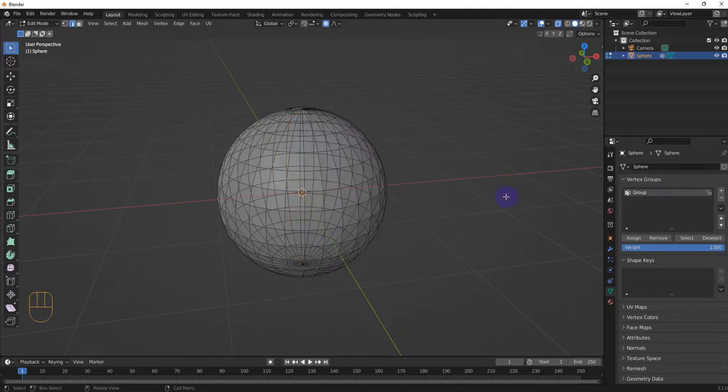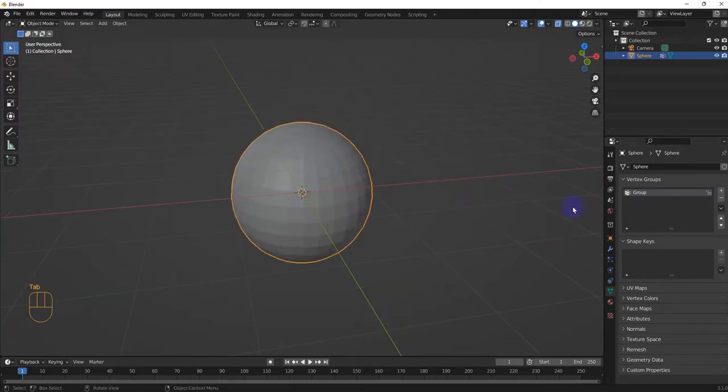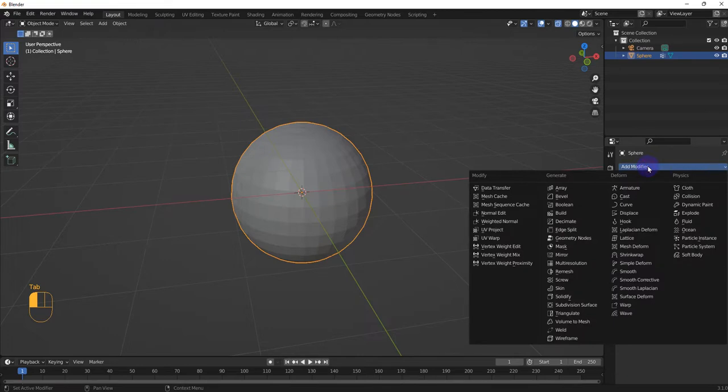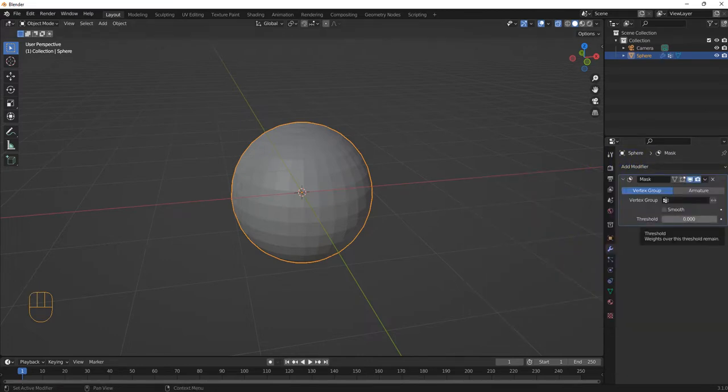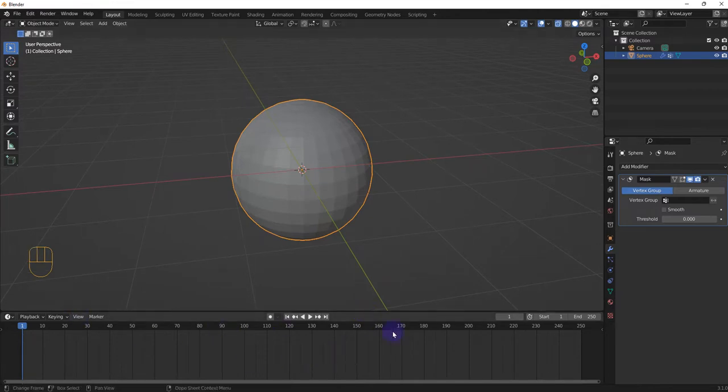Okay, so now we have our vertex group. You can name them whatever you want, but we're just going to leave it alone. Now let's go to object mode, modifier, add modifier, mask. So just to recap and let you know, what the mask modifier does is it allows you to hide the vertex group that you selected for that object dynamically, and you'll see what I mean in a second. All right, put this up right here, the timeline.